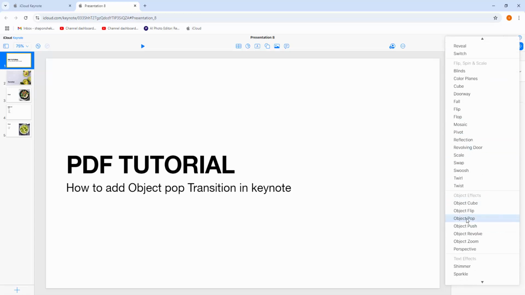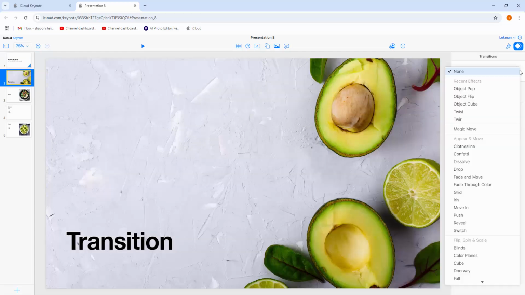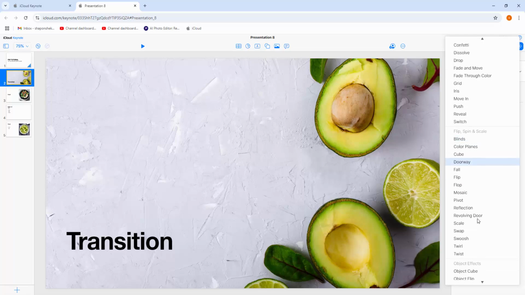Now you can see here is the object pop transition. I click this and the object pop transition is applied to the slides.